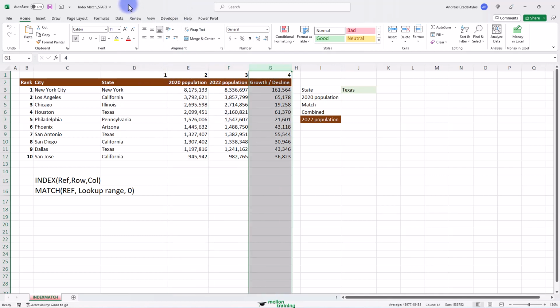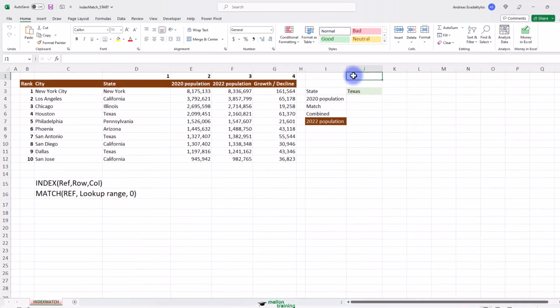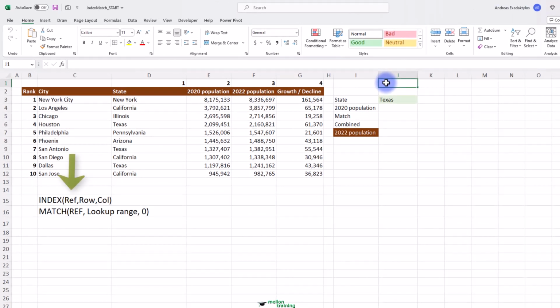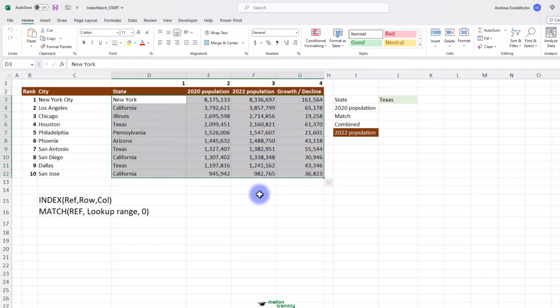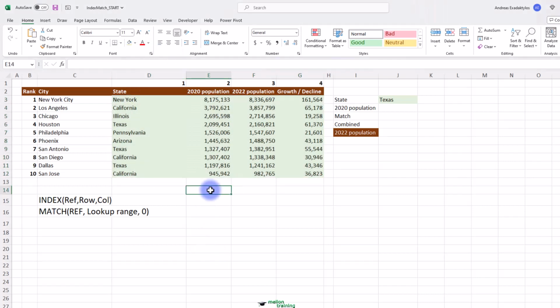To understand the index and match formula, you first must understand what the index formula does. Well, we're looking up a reference or a range. Put the ref for reference here. So that's the range that we're going to be looking up. That's going to be this area just here, from D3 to G12. I might make that a light color. We'll look up that reference point, anything in that particular range, and we're going to look up two things: a row and a column.